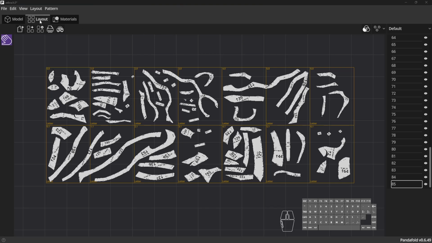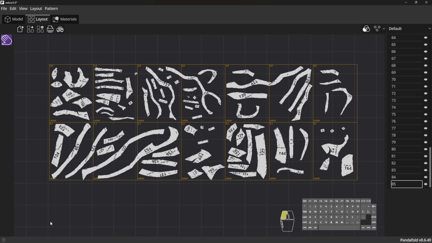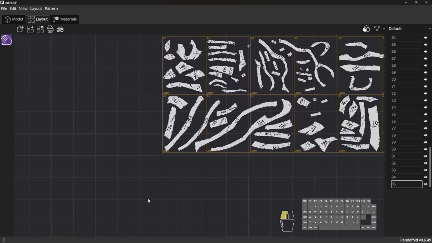Let's take a look at the Layout tab here. This is where your 2D patterns are laid out. You can see all the patterns for the zebra that I've used in the other videos here. And the way this works is if you want to move the space around, you just click and drag.